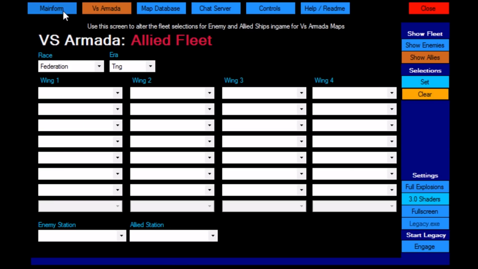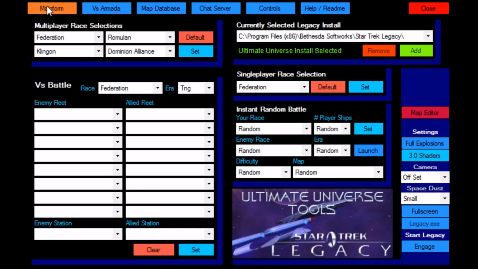If I hit clear, let's go back to the main form, which is kind of like the main menu lobby area of this application. Let's see, we can do versus battle missions here, so we can select up to 8 enemy vessels and 8 allied vessels, and here you can select all of the ships and put them in. So if I want, I can actually select 4 other ships in the actual Legacy game and do 12 versus 8 instead of just 8 versus 8. So, as you can see, it's the same as the other menu. You just select them when you're ready, you just hit set.